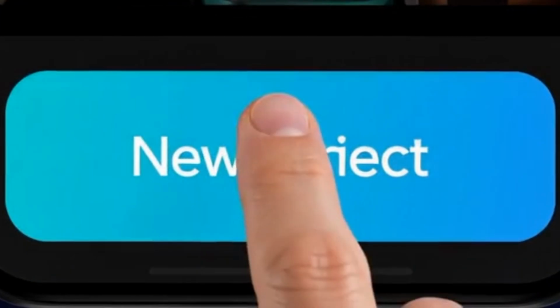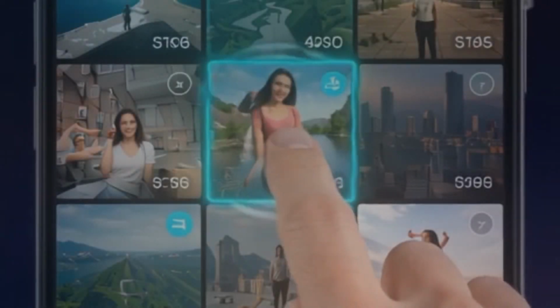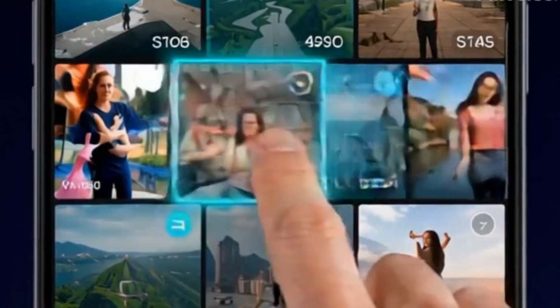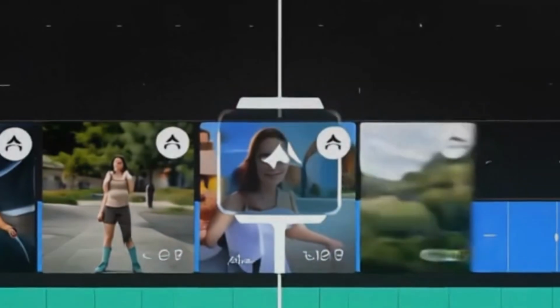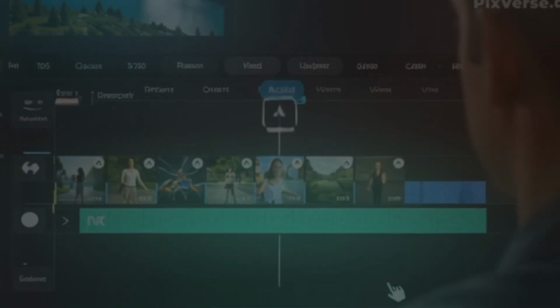Open CapCut and tap New Project. Choose the videos or photos you want to edit. Tap Add. Now your clips appear on the editing timeline, where you can start editing.